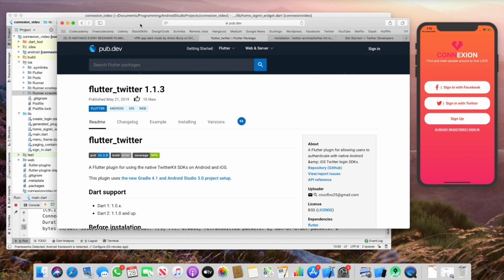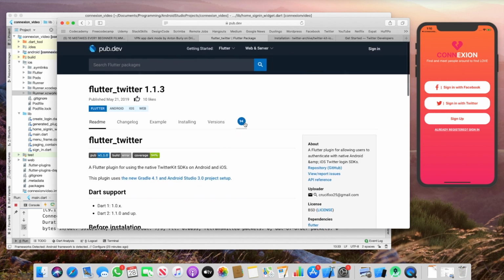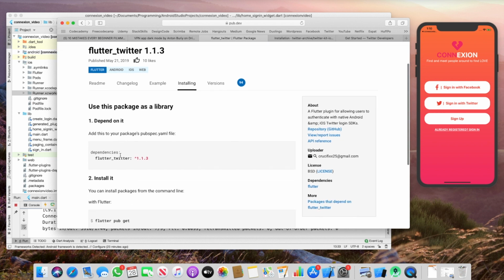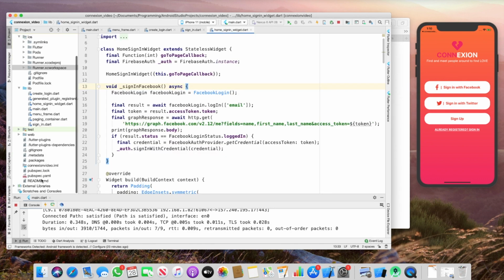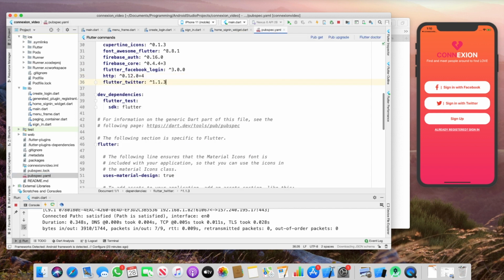So here I've got a package that I looked up just before the video. It looks like something that we can use. It's got a very good rating, as you can see, 94. I always trust if it's above 90, about 95, that usually means it's a solid package. Let's go ahead and copy the dependency, go into our pubspec.yaml file, and add it there. I'm going to restart my app and then I'll be right back.